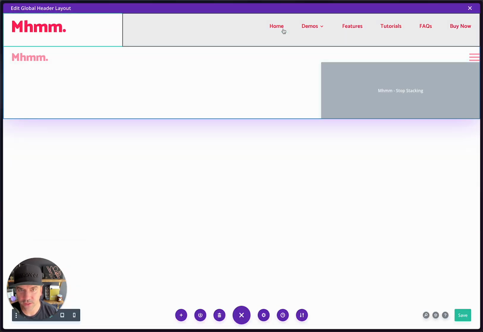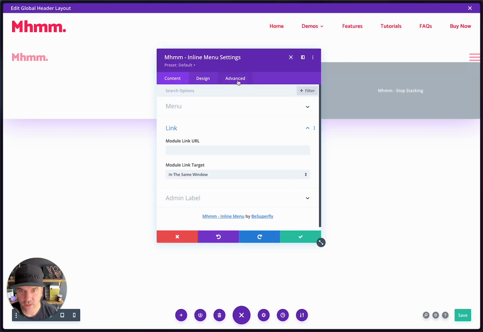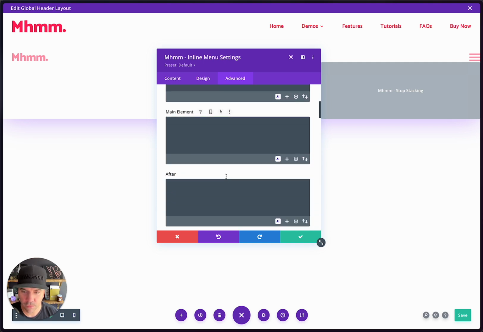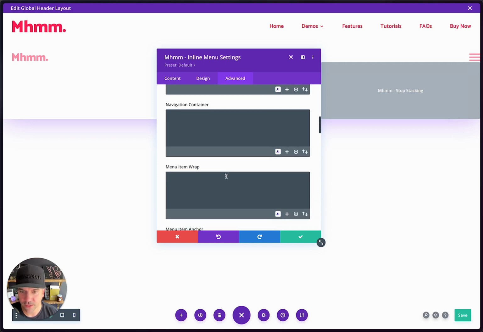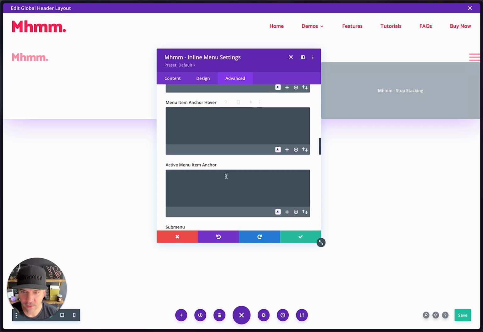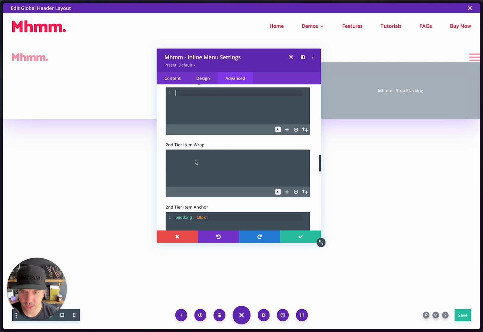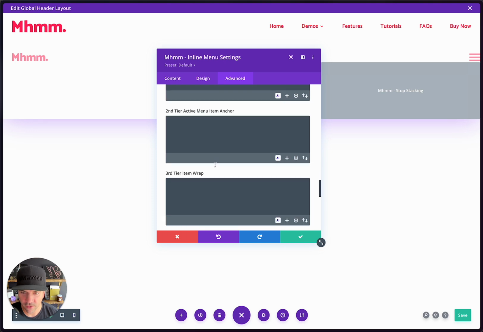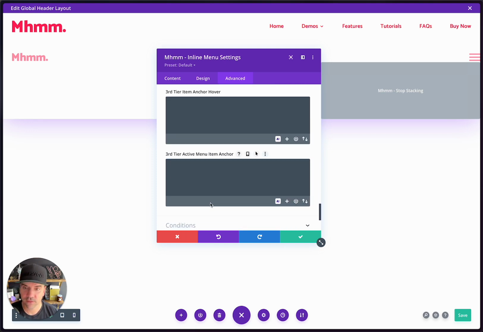And then as far as CSS areas, in the inline menu item, we have a bunch for the submenu. So you can see here: submenu, CSS second tier item wrap, second tier anchor hover, all this stuff, third tier. So lots of options there.